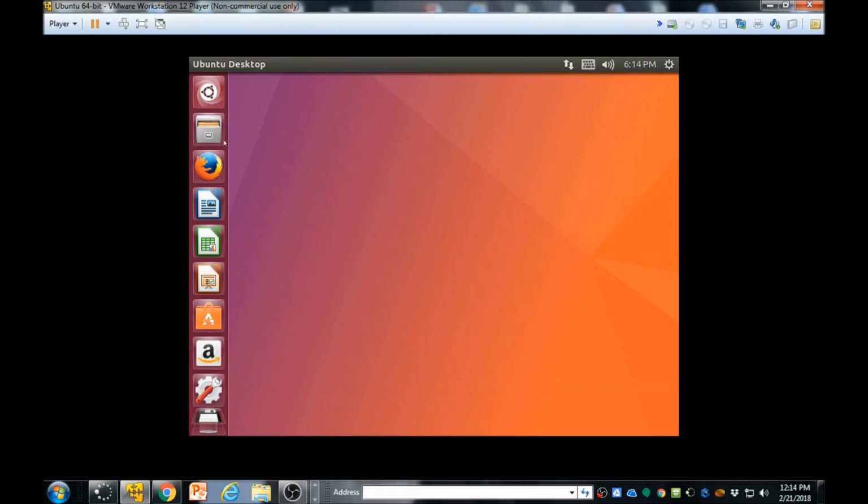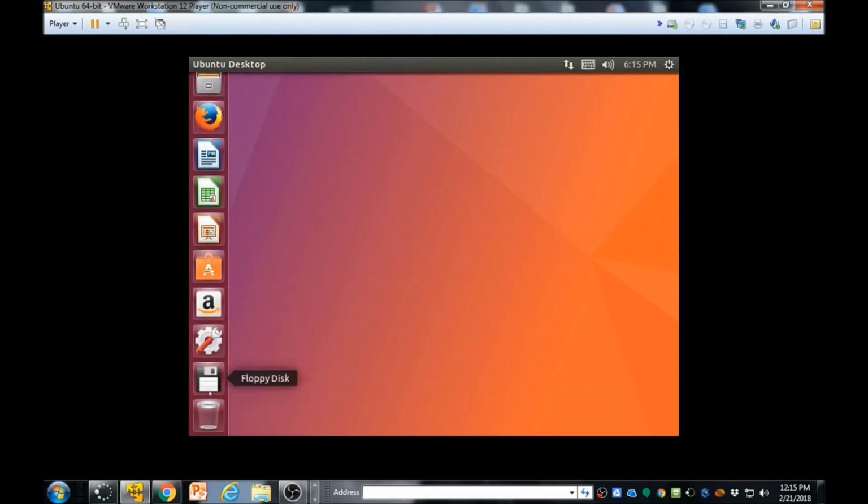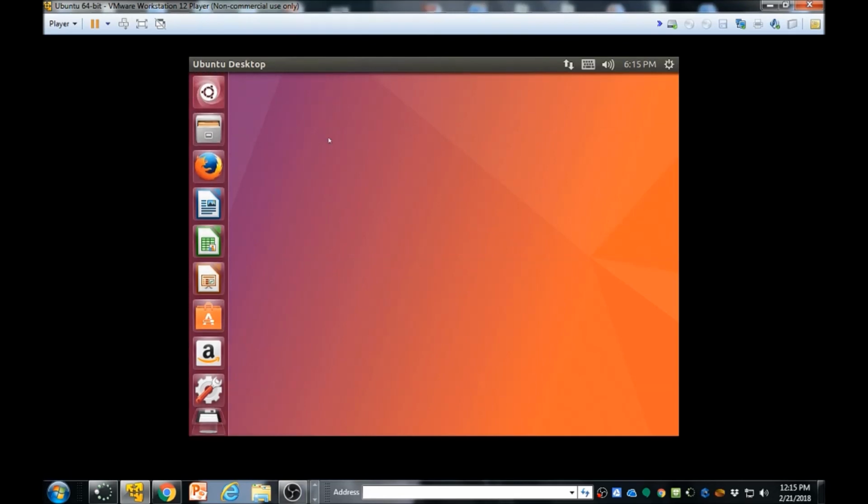So you can see some of the different functions that are right here just by hovering over what things are. You save, trash, Firefox. So that's it, and I will end this video now.